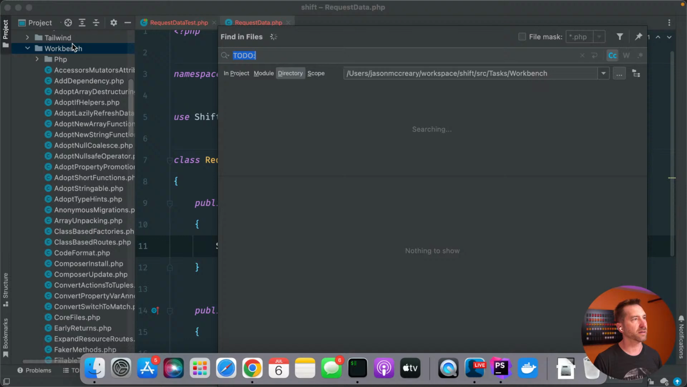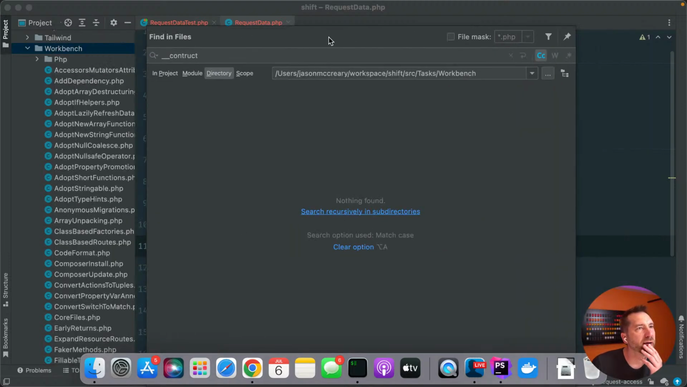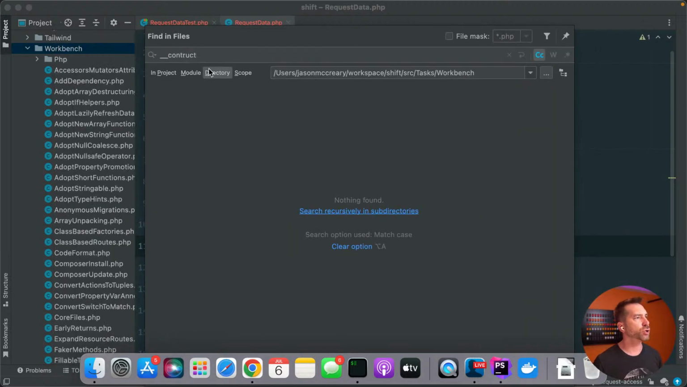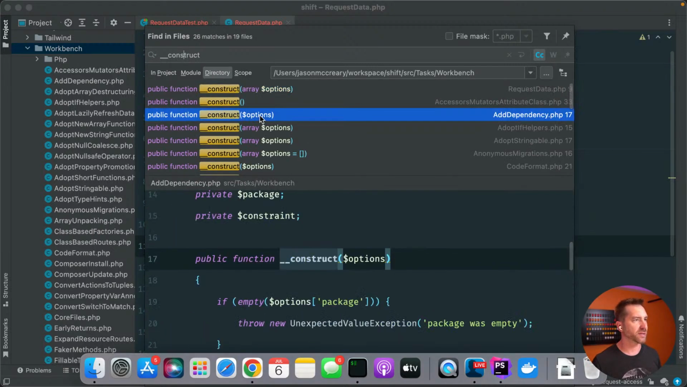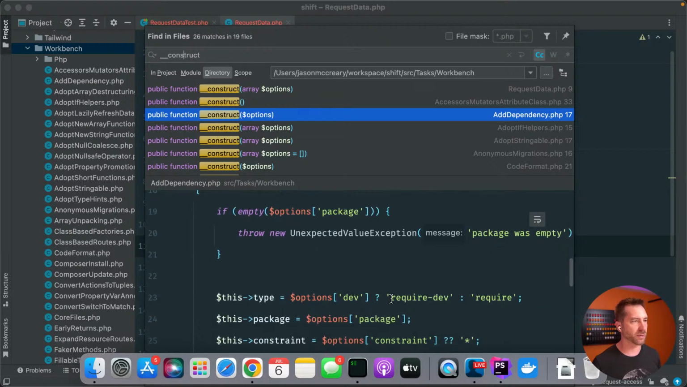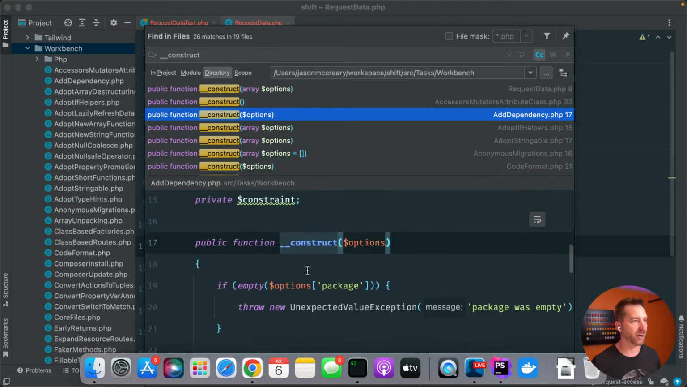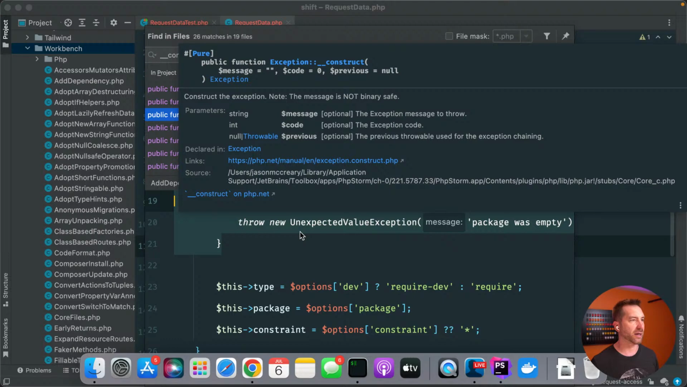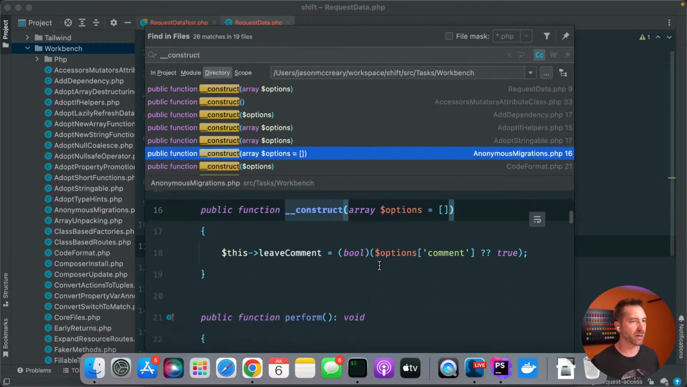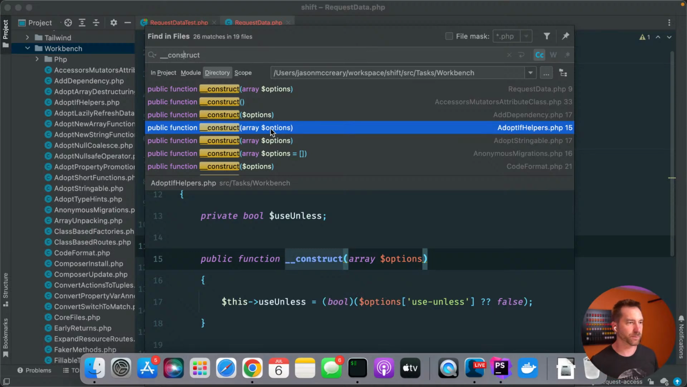Let's find constructors inside of this. Oh, do I have this on? What's here? Construct. There we go. All right, I'm just trying to see where I use options. Here we go. If it's empty, unexpected value. Yeah, okay. I think we probably want to do a little checking here to make sure that these options get passed in the way in which we would expect.